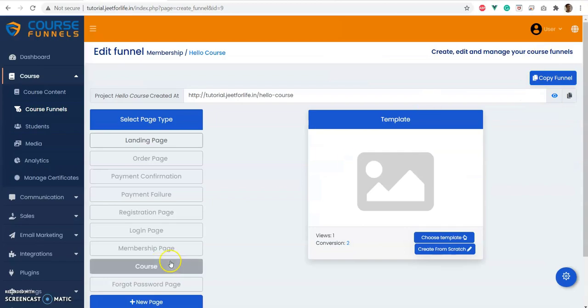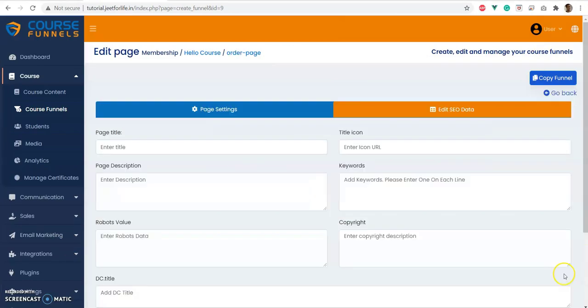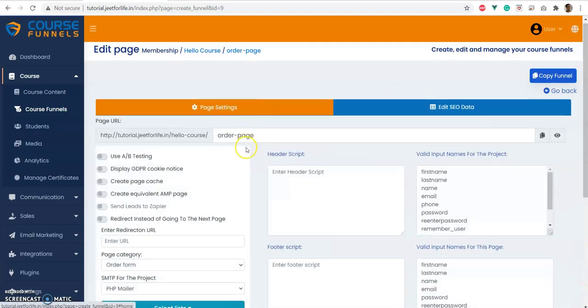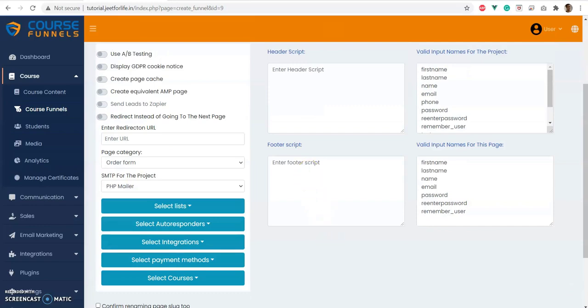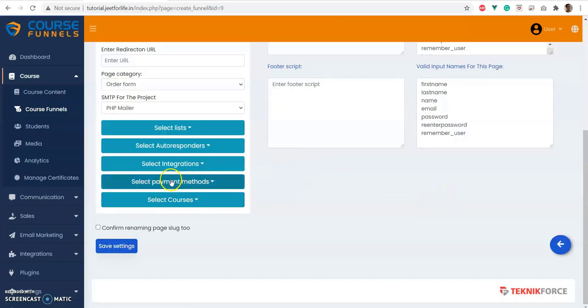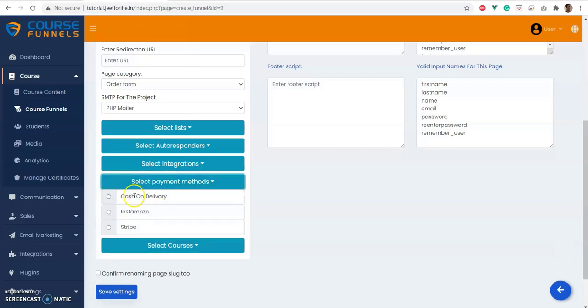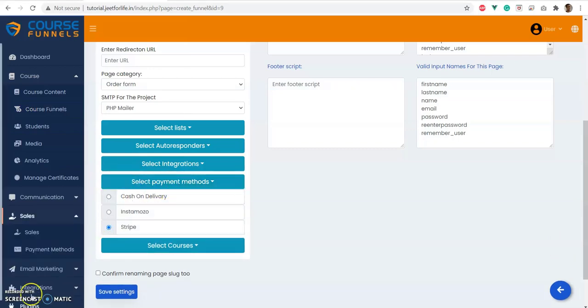Now that we're done on the landing page, let's move on to the order page. First and foremost, you need to make sure that the page category is selected as order form. Otherwise, it will not work its purpose. And now that I have described all these things, let me just go through the specific things that other pages don't have. On other pages, you will not have the option to select payment methods or select courses. Payment methods are going to be used when someone is going to purchase your product or courses. So from here, you can select a payment method for the order form page.